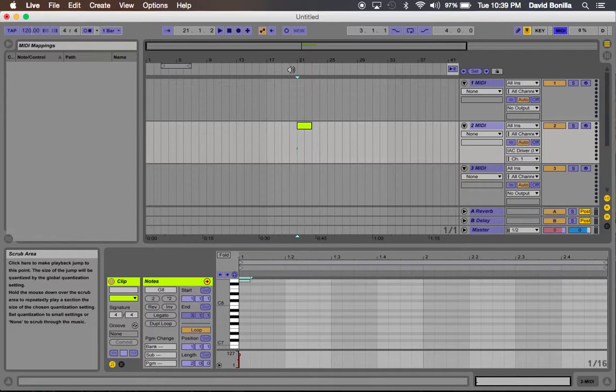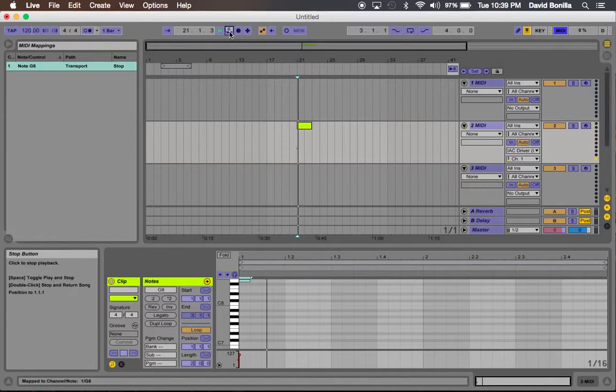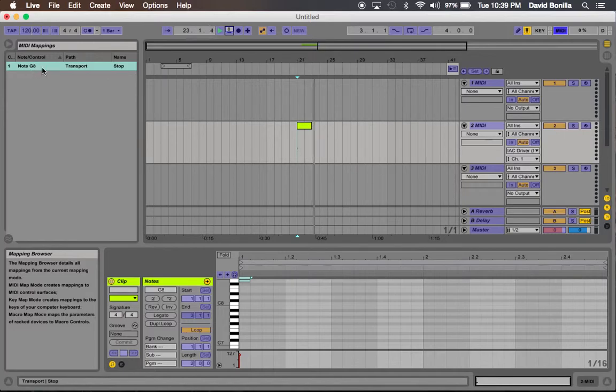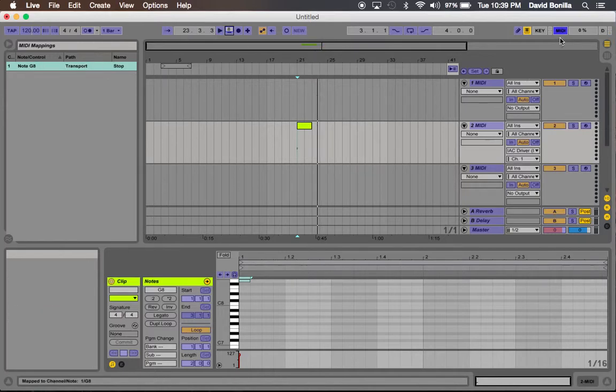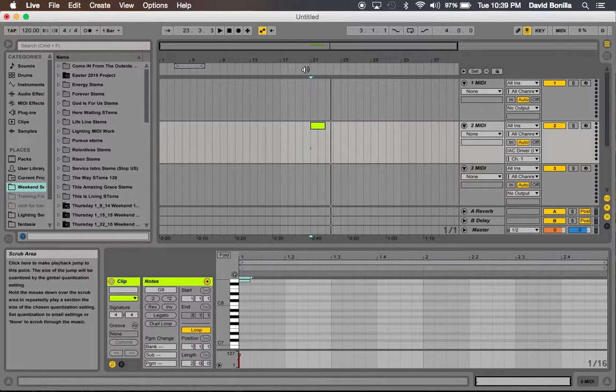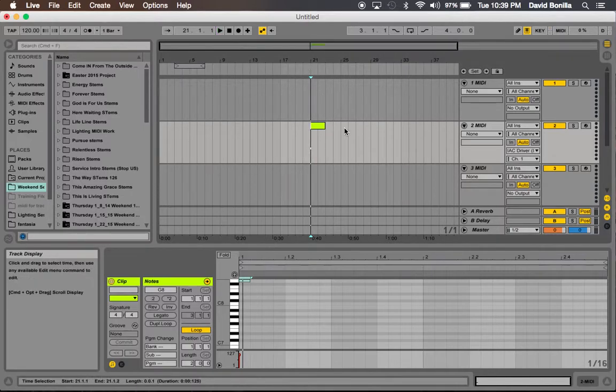So let me show you that here. So we're going to play, we're going to select the stop button, play through the note, and you're going to see here how I associated that note to G8. Go ahead and stop this, get out of MIDI mapping mode, and just to confirm that it works here, play through it, and it stops. And that's it.